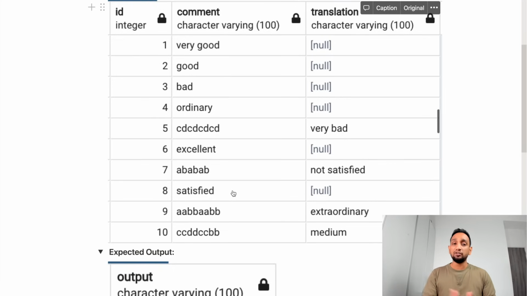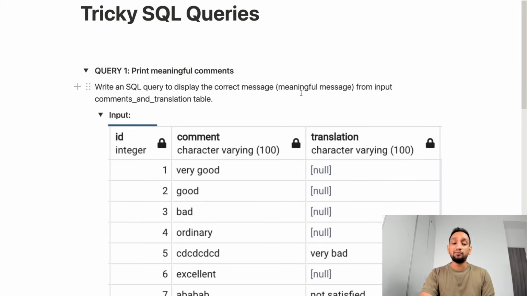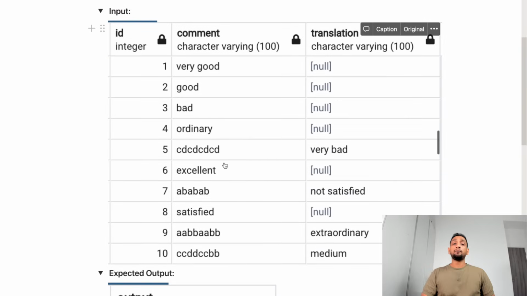The solution to this problem is very simple, but the way this question is posed is where it can become confusing. If you look at the question, they're telling us to write a query to display the correct message or meaningful message from the input table. If you just look at this for 1 or 2 minutes, you will see that the answer is straight in front of us. We don't need to find an assumption, we don't need a flag column.